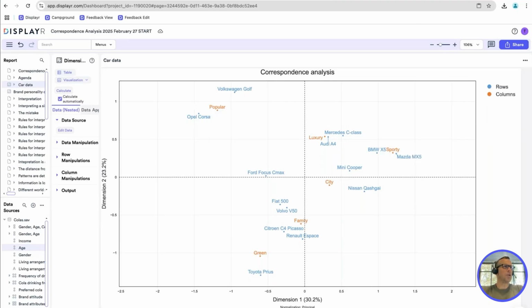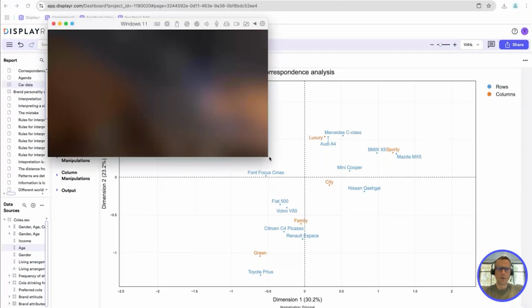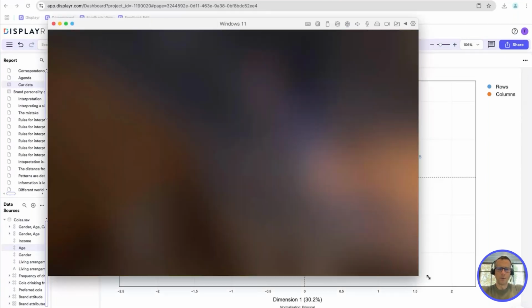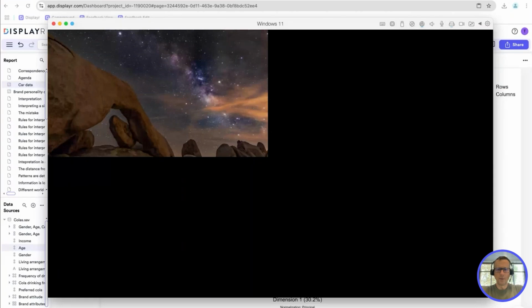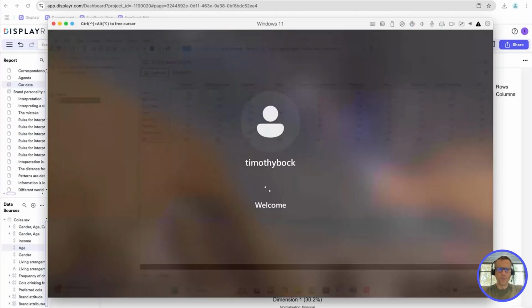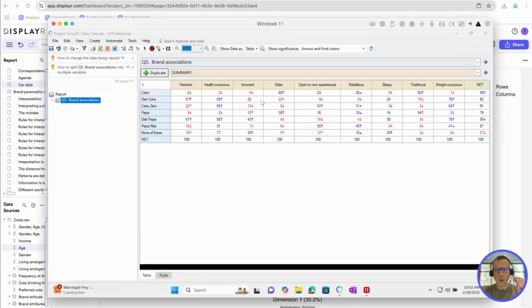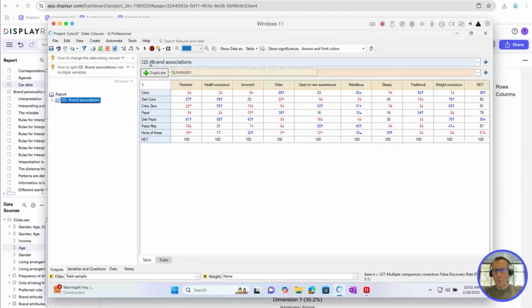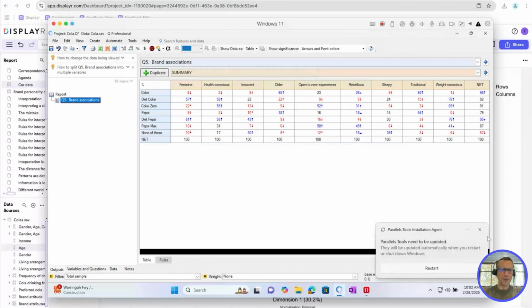How do we do this in Q for all the Q users out there? Let me drag it onto the screen. So here's Q. For those of you that are not familiar with Q, Q's the first bit of software we wrote. It was launched way back in 2007. So it precedes Displayer.